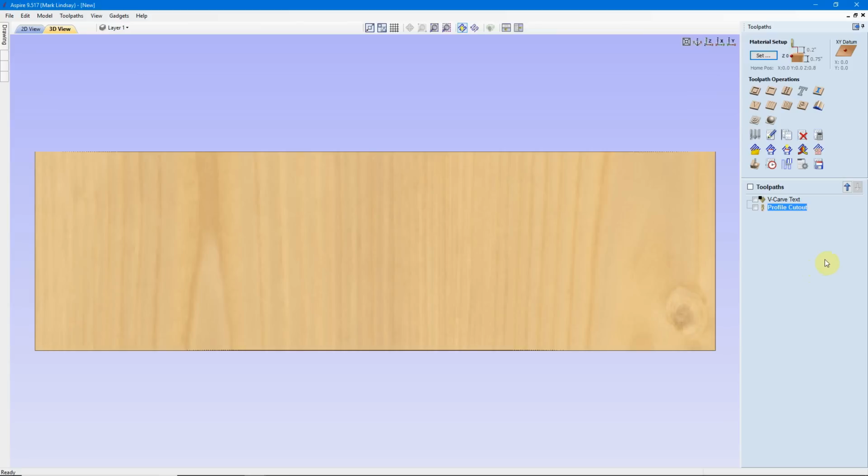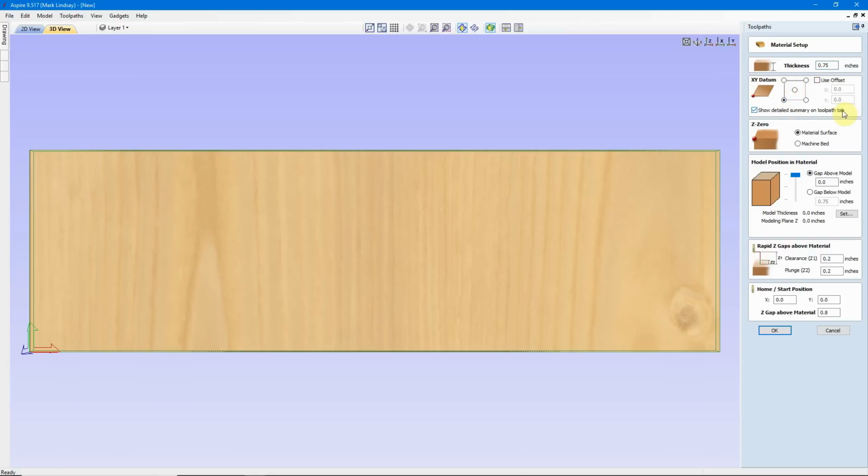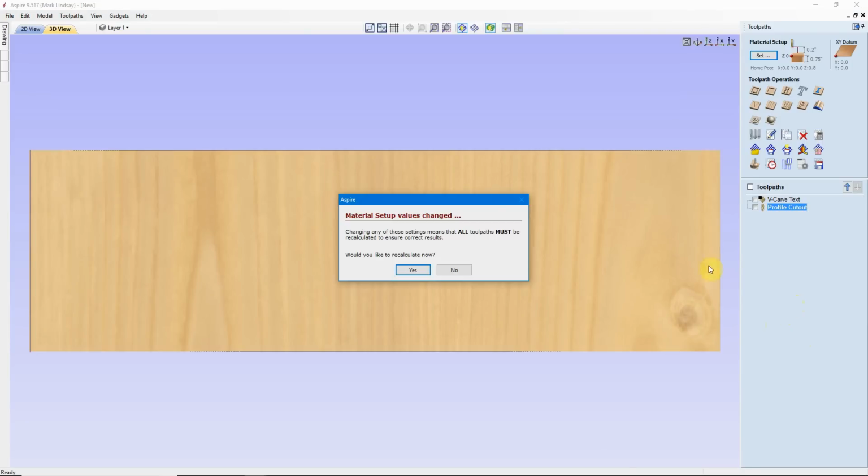Now I've got my client's approval. I can come up here into Material Setup. Now I can change my XY datum position to the lower left. None of this will change. Click OK. And I'm getting the warning. The material setup values have changed. Changing any of these settings means that all of the toolpaths must be recalculated. Would I like to recalculate now?